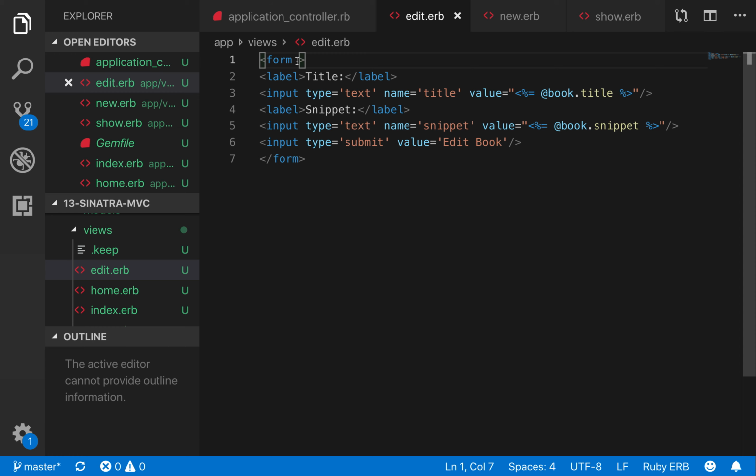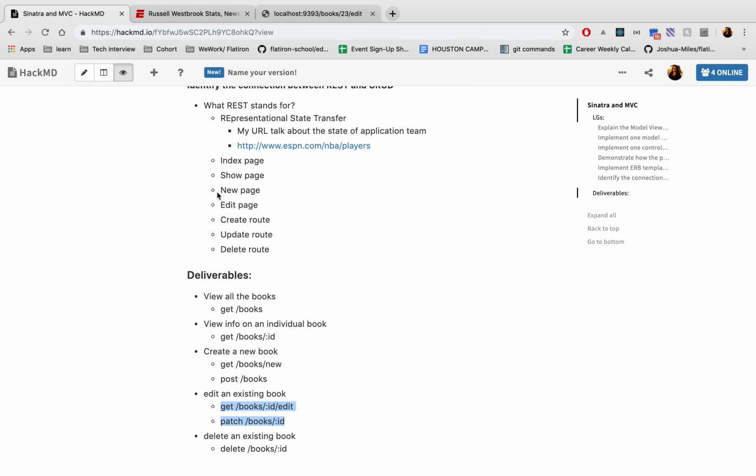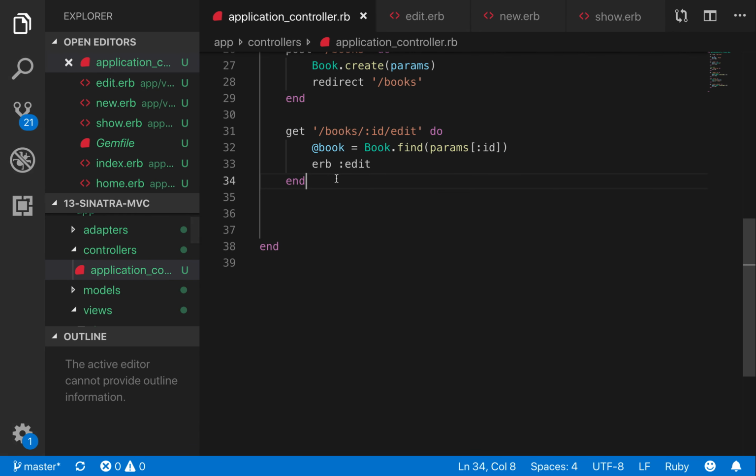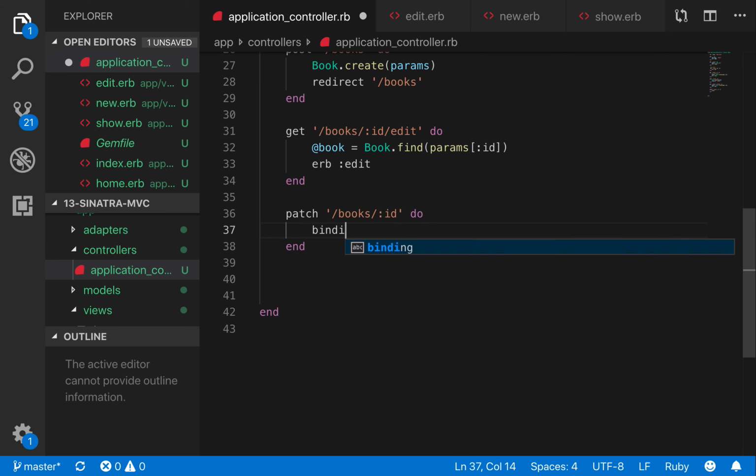Okay, can anyone tell me what is going to be the form action? So patch, and then it's going to be /books/:id. That means first of all, we need to create that. Yes? Patch /books/:id do end. Whatever we want to do, we will take a look, but I just want to hit binding.pry. This is just like creating a route, try to test if you're hitting that route or not.